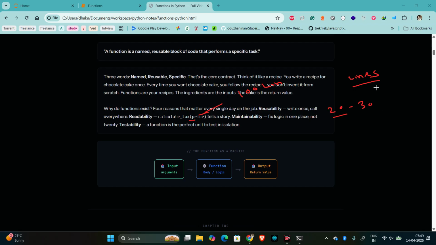If we have some logic and we make a mistake in it, we only have to change it in one place. It's easy to fix. And for testability, we can test that function: we call calculate tax, pass some price values, and test whether it returns properly. So it is easy to test too. The same thing: the function is a machine, with input as arguments, the function body as logic, and the output as the return value.